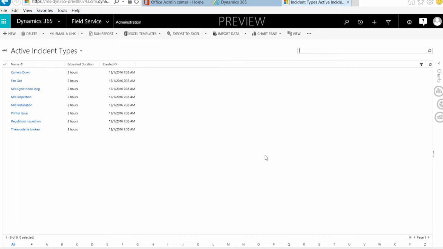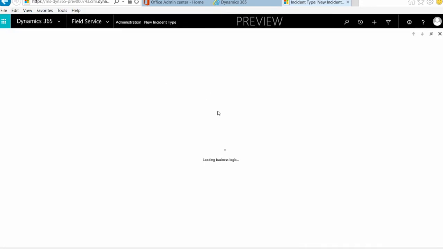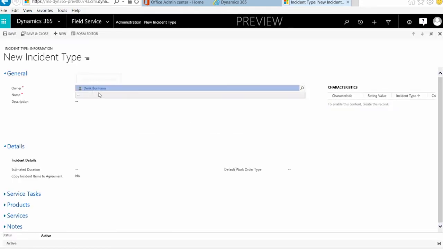So this is where we can create our own incident types that can be used as templates as part of the work order. I'm just going to click on new. And it's going to ask me, what do I want to call this? From an application standpoint, I'm just going to call this printer maintenance. Or let's say printer clean.